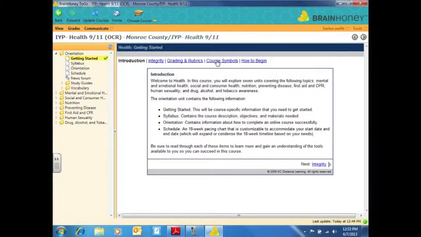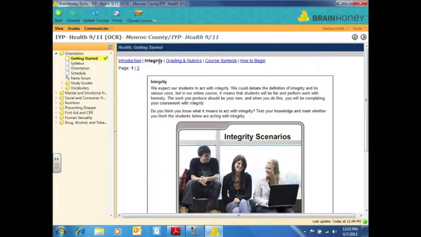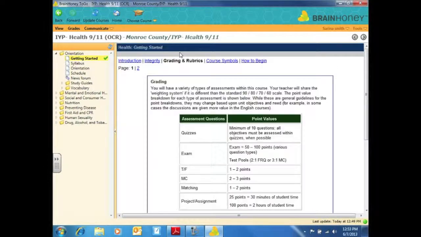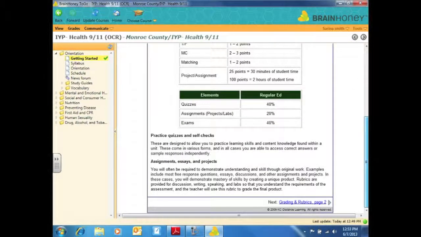Anything in blue, underlined, is a hyperlink. Make sure that you show students all of these hyperlinks. There are more pages to go along with this introduction. I can hit integrity, read it. It's telling me a little bit about how to be an online student. Grading and rubrics will be found here.